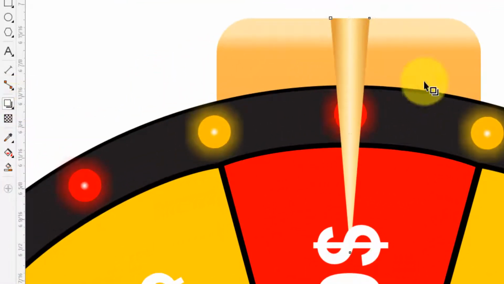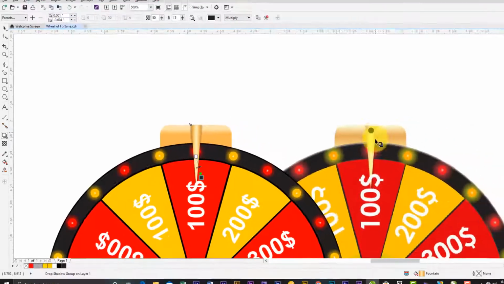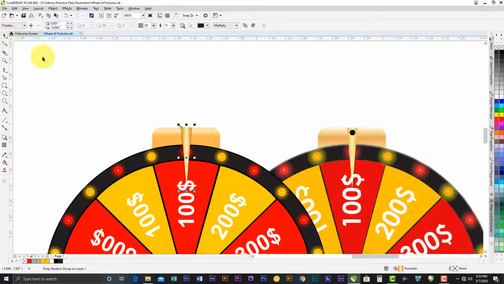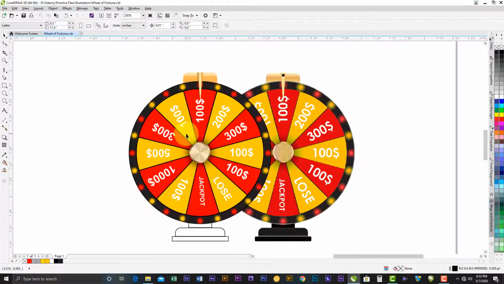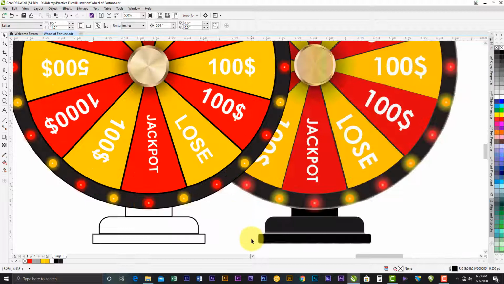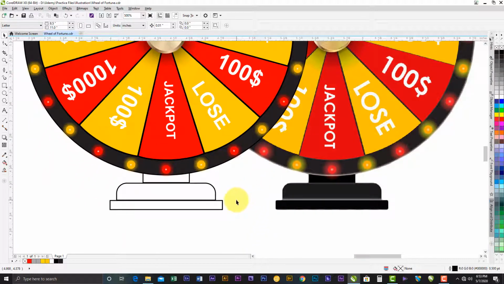So we've got our shadow. Just click and drag a little bit, just a tad. Yeah, don't need to drag too far, just a little bit. So we have our shadow. Okay, so far so good. Everything is working out.